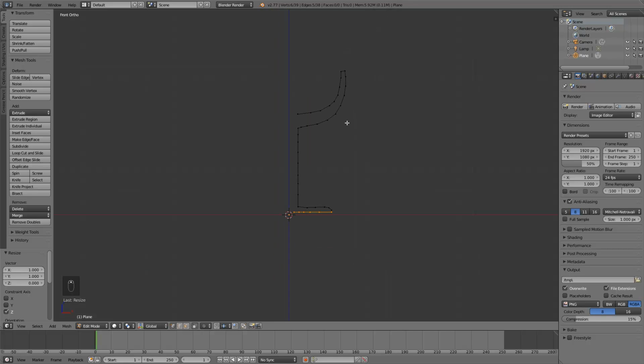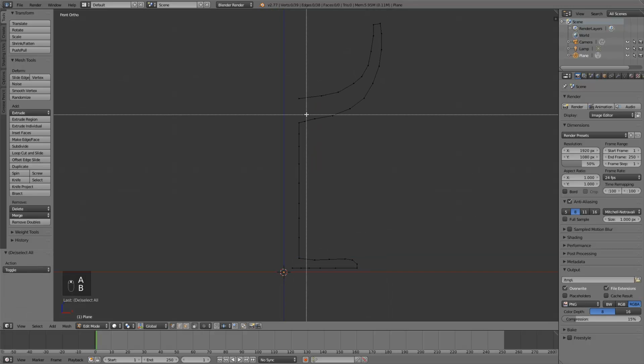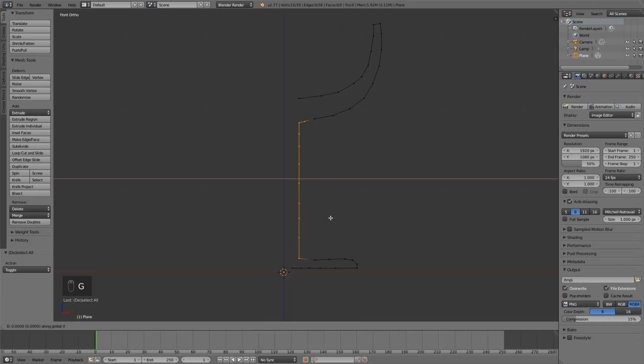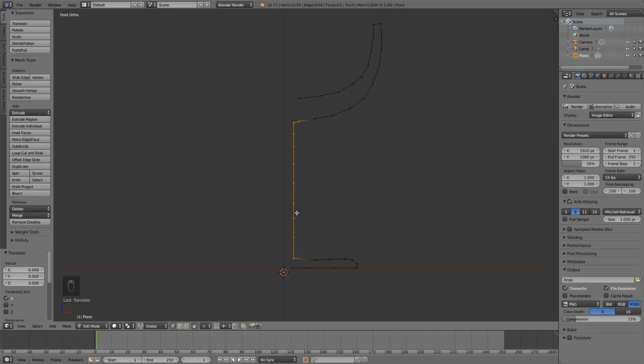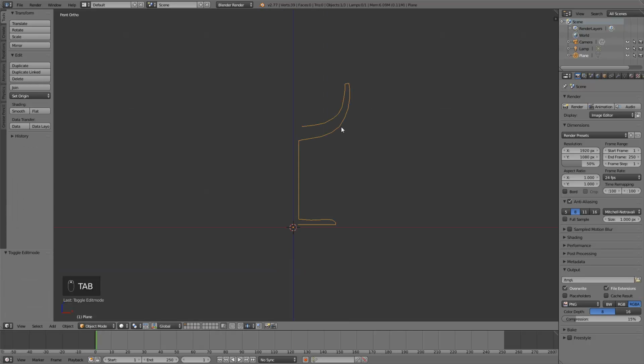Pretty cool, right? I mean, you could straighten things out really, really fast in this way. I'm also going to select this, hit G, X, and bring it in a little bit. I don't want the handle of my wine glass to look like a flagpole or something. I want it to be thin. Now, you should have something that looks like this, or something similar at least, hopefully.